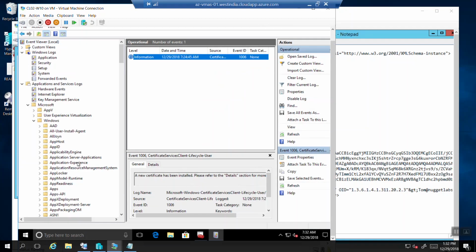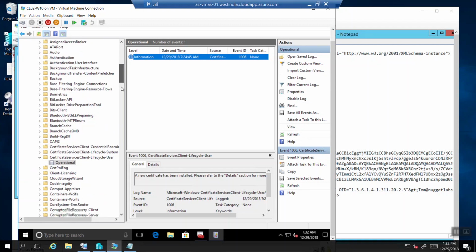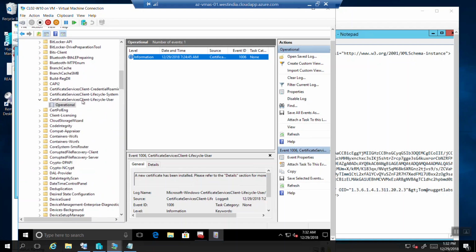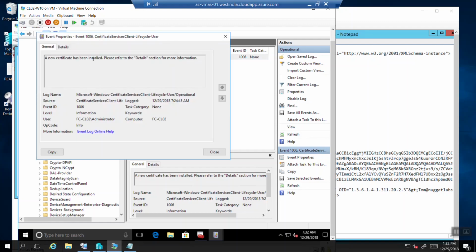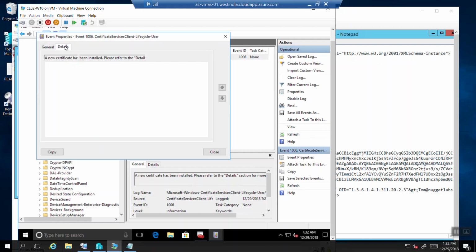So guys, finally my event viewer did open up. So we will have to go to event viewer, Windows, and then application and services logs, Microsoft, Windows, and then we'll have to expand the certificate one. So there is a node called certificate services client lifecycle user. We are looking at the user one, and then operational, and there I can see a log over there. So if I double click on it, it says that a new certificate has been installed. If I go to the details section, it should give me the thumbprint of the certificate as well.